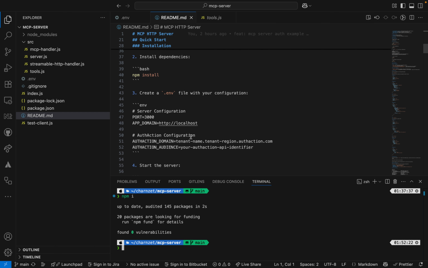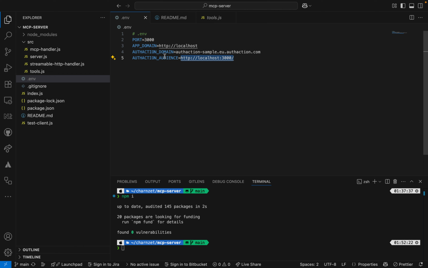Okay, so now I'm going to configure my environment variable. So I have this environment variable in my local. This is the port where this application is going to run, and this is the domain, and I'm running in my localhost, so I'm using localhost. Here we need to add AuthAction domain and AuthAction audience.